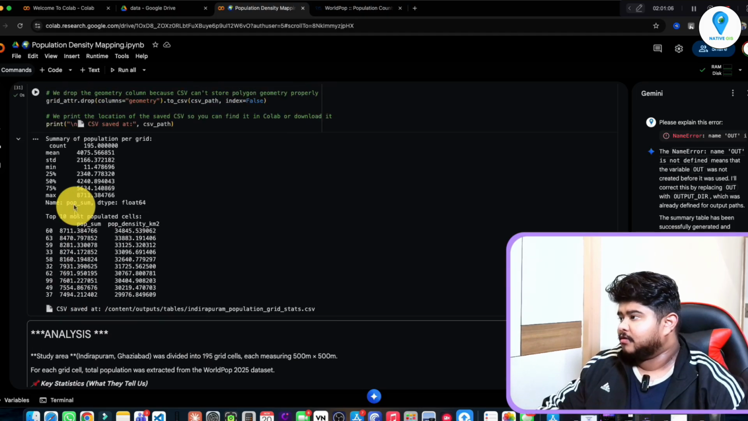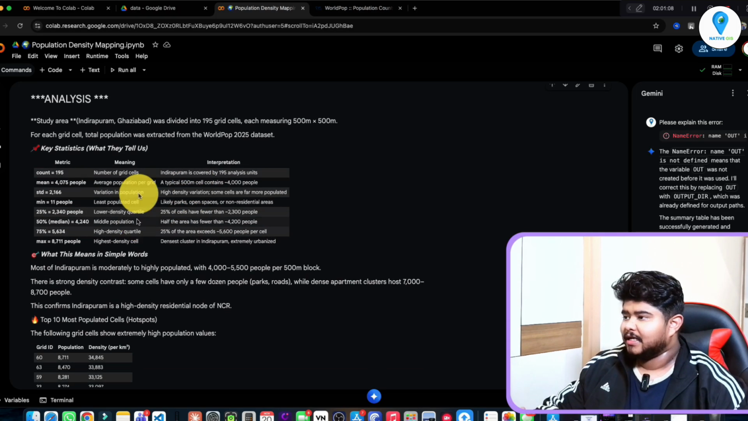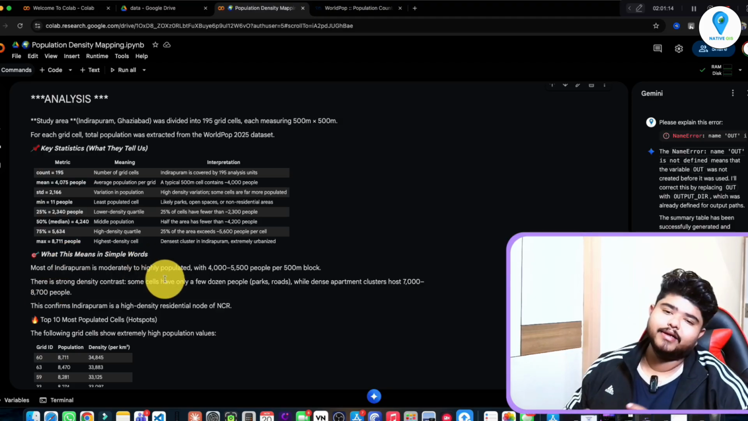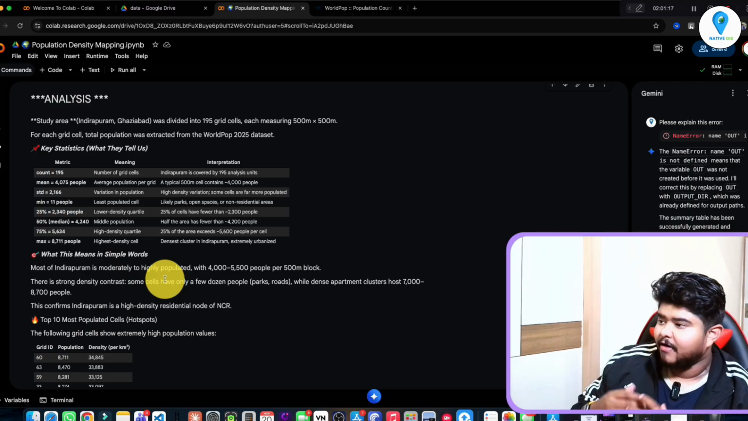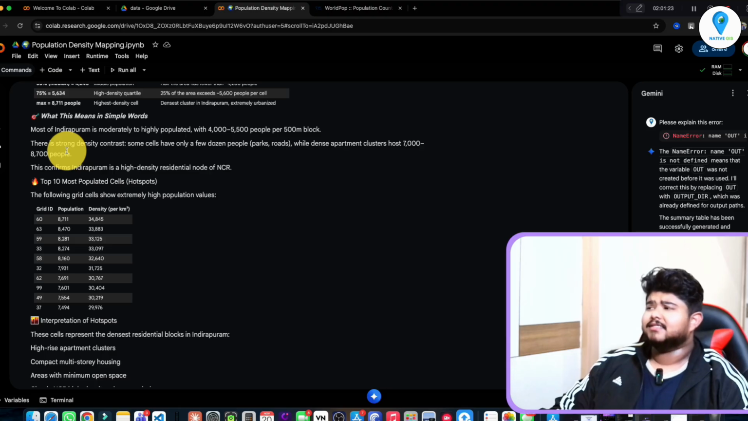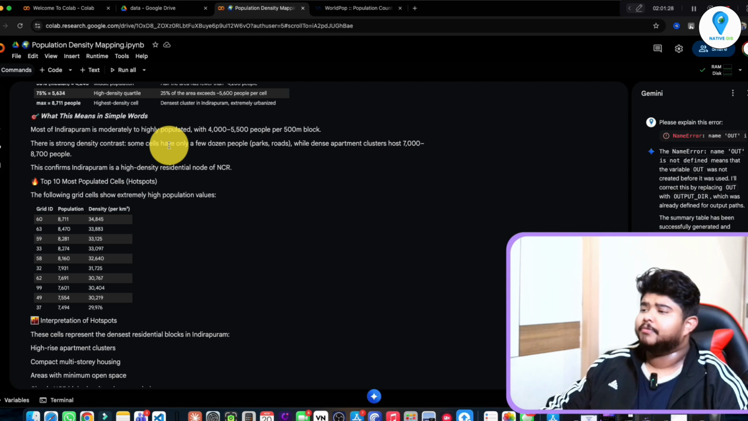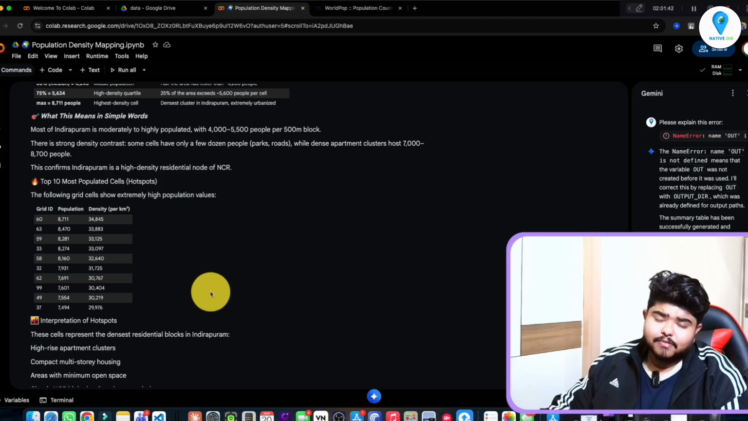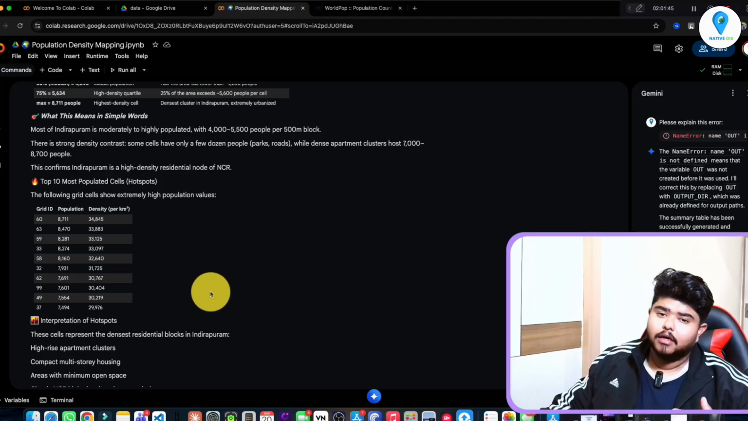So that is the count you get over here, and that is what I have interpreted. In simple words, most of Indrapuram is moderately to highly populated, with 4000 to 5500 people per 500 meter block. This is a strong density contrast. Some cells have a few dozen people, like parks and roads, while dense apartment clusters have around 7000 to 8700 people. This confirms Indrapuram is a high density residential node of NCR. So there are a lot of things we can calculate from it.